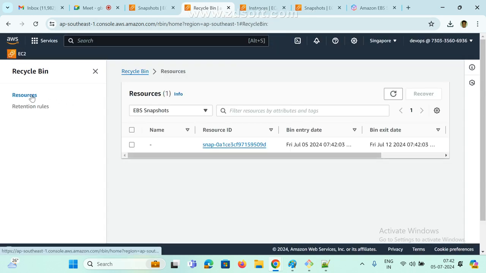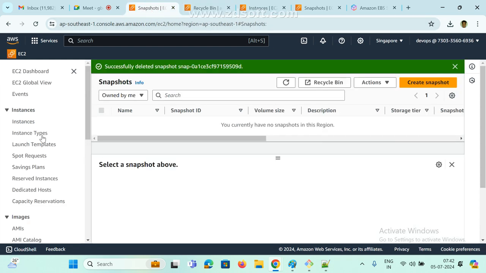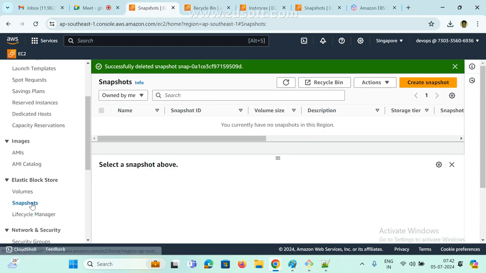Now go to recycle bin and click on resources. Now see here. Actually, what is happening is that I copied the snapshot earlier and created the recycle bin later. So now the recycle bin is already created, and I copied and deleted. Now it is automatically available here. Is the snapshot available under snapshots? No, right? Already I deleted it.